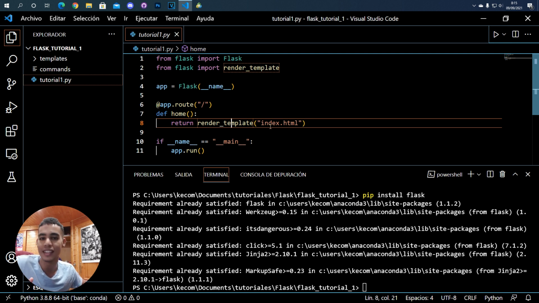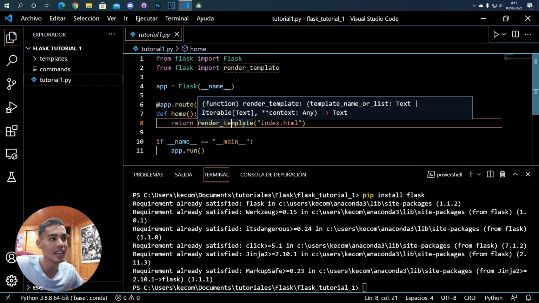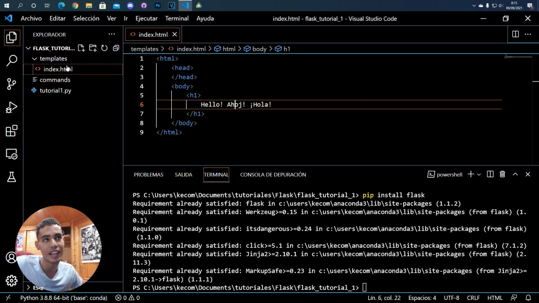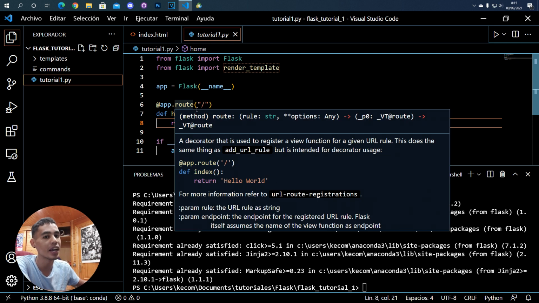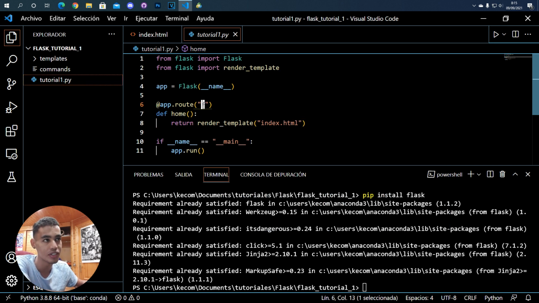And basically the render_template function, the only thing that it does is that it takes the HTML file and it gives you back the web page to show you in the browser, in Google Chrome or Edge or whatever. So whenever we have the address of the server and we put this extension, we will get back the index page.